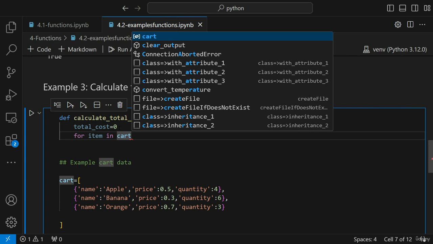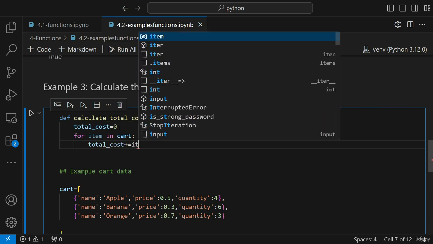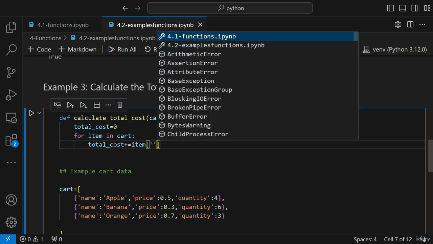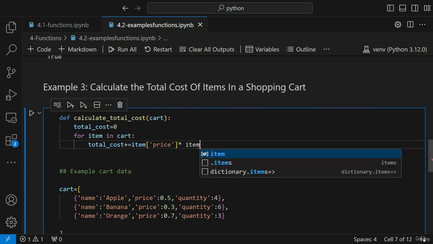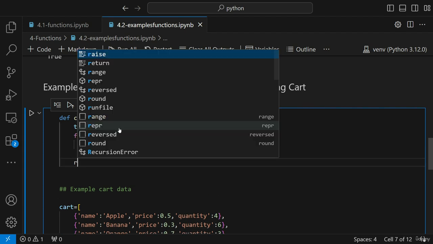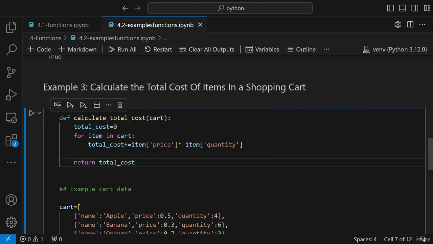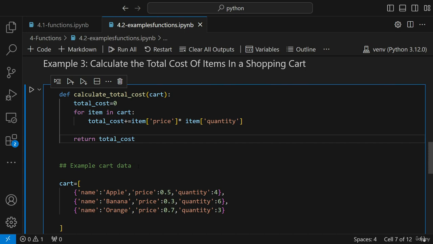So I will explore this. I will write total_cost plus equal to, just like an increment operation where we are adding something. Then here I'm going to write item of price. For every item of price, we are just going to multiply with the item of quantity. Let me write it down. Then I'll be getting my total cost, and I can return the total cost. So this function is just going to multiply the price with the quantity for each and every item.